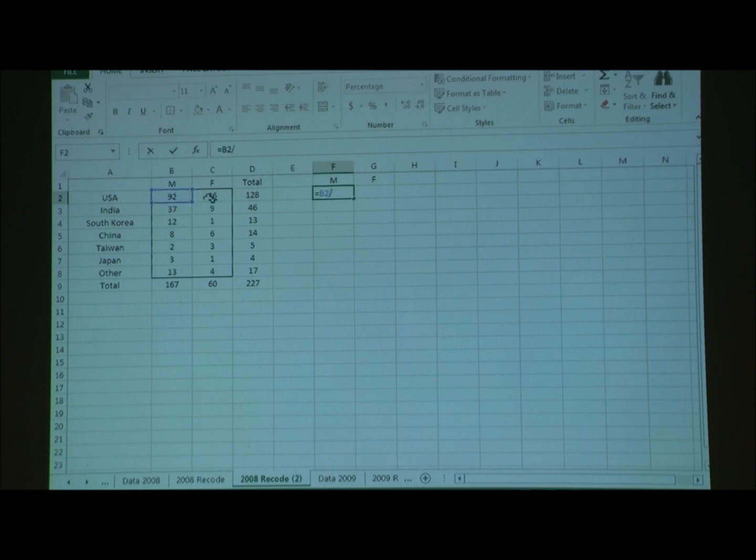So I'm going to take this number divided by the total and hit enter. So I can see that almost 72% of the USA students are male. Is that unusual? I don't know yet. So I want to do the same thing for female. Now I don't want D to move, because I always want D to stay there. I need to anchor D. But 2 is going to change because as I copy it down, it's going to move.